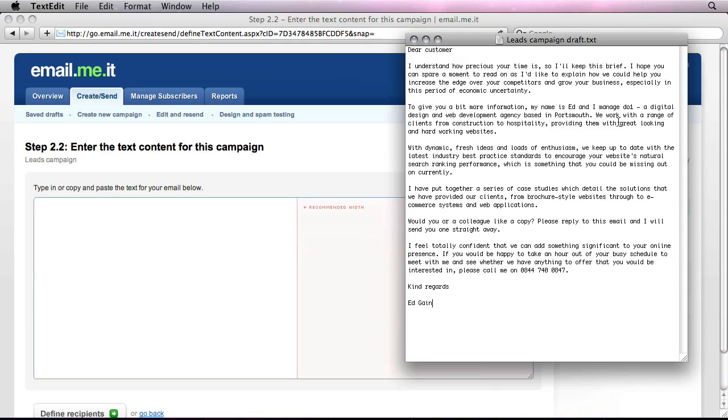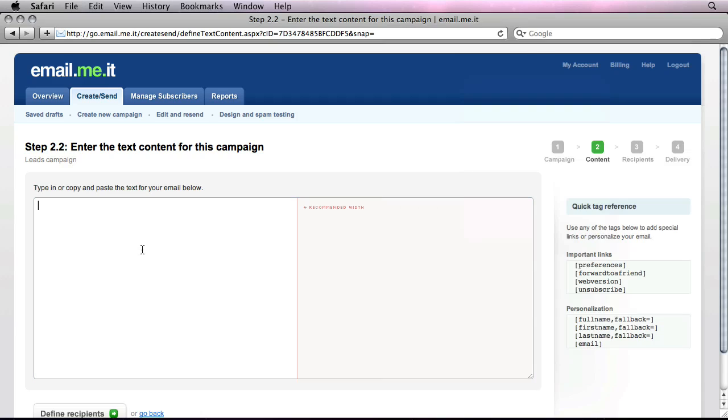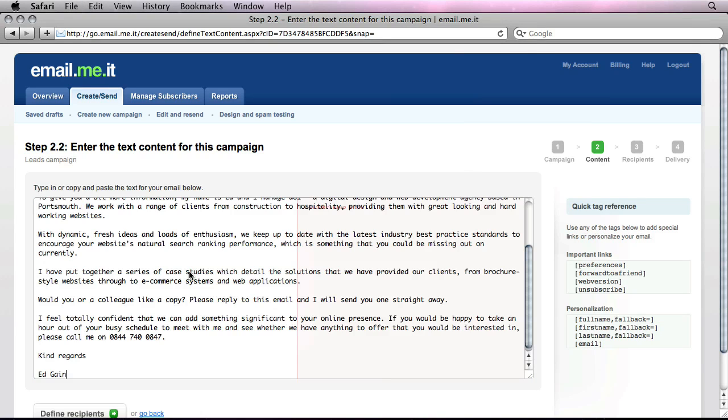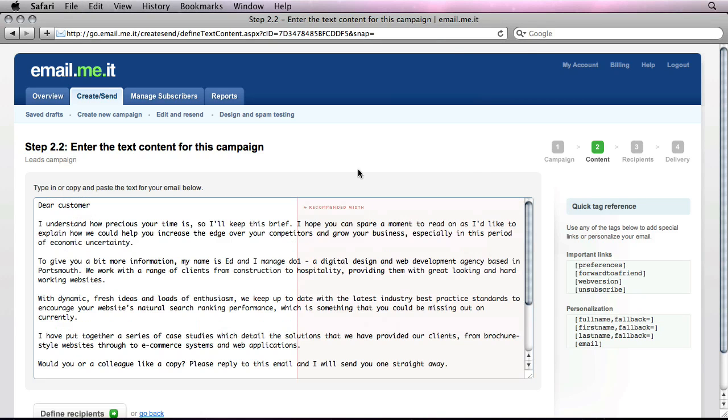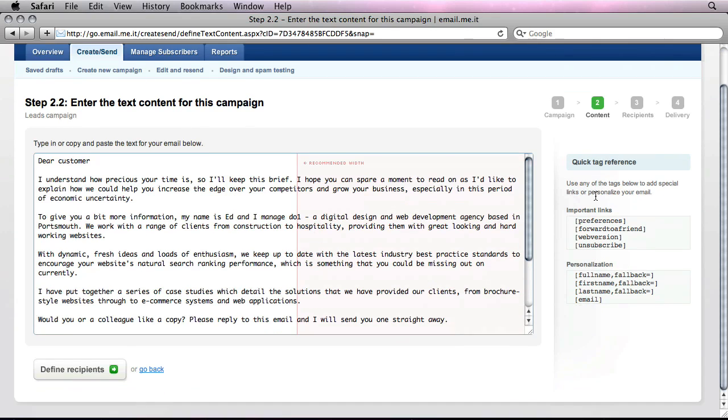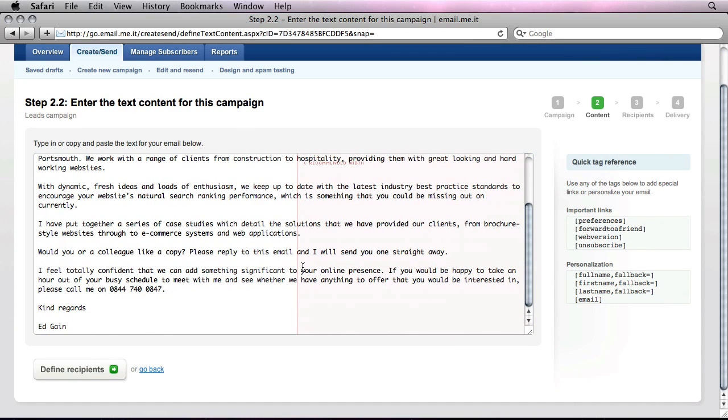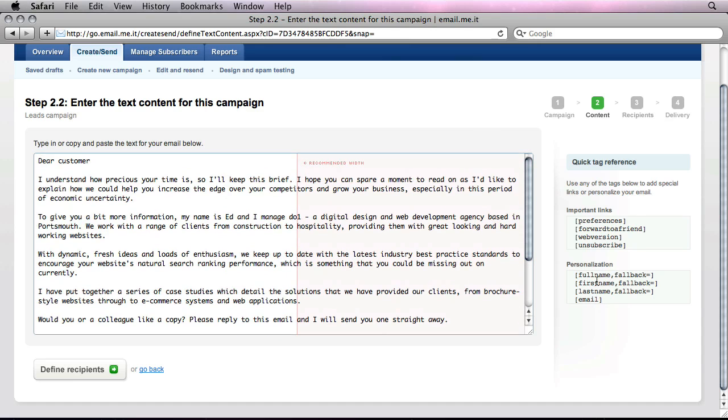So if I just bring up my text editor, here's the content that I've already written. So let's go and bring this across. We'll paste that in there. Lovely, right, I'm happy with that. And Email Me It will actually add to the bottom of this email automatically an unsubscribe link, so you don't need to worry about managing unsubscribers manually.